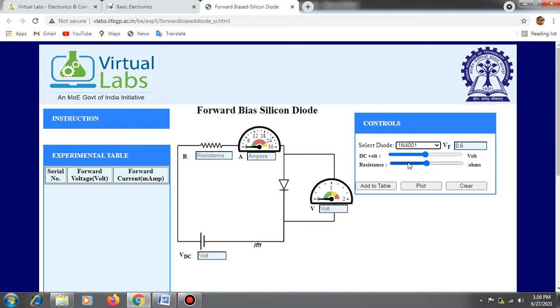Next you have to set the resistance value. To set the resistance value, you can drag this to and fro. Just click and you can move it to and fro. When you move this, you can find the value of the resistance shown in this resistance box. You have to set the resistance value as 1 kilo ohm, which is nothing but 1000 ohm. So for that, click on this tab and drag the value.